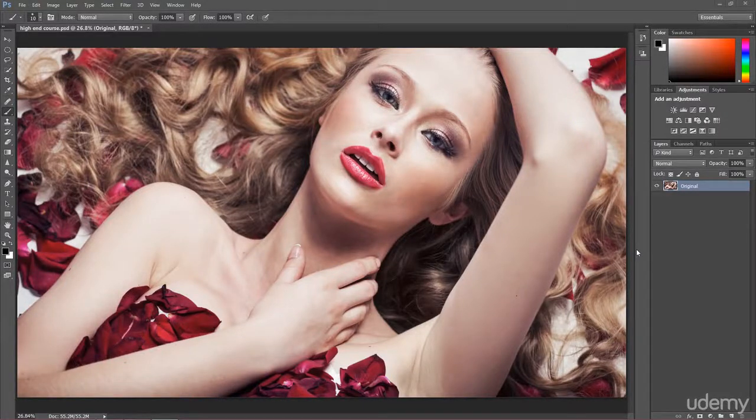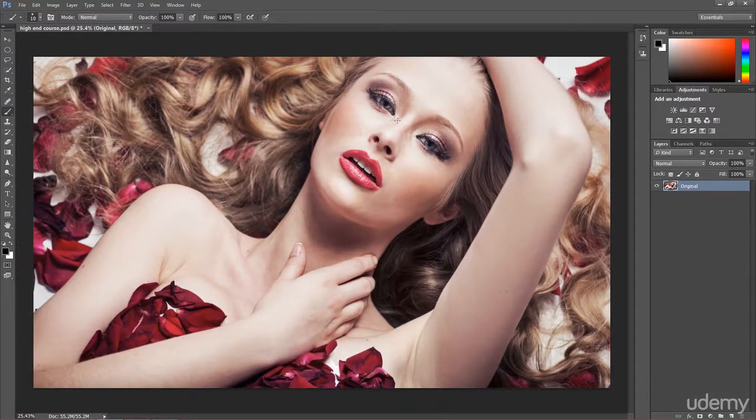Welcome to the first lesson of this high-end retouch in Photoshop. We're going to start from the most basic and actually one of the most important things in every kind of retouch. We're going to work with skin texture, fix the skin texture, and remove blemishes. So this lesson is all about working with the skin.